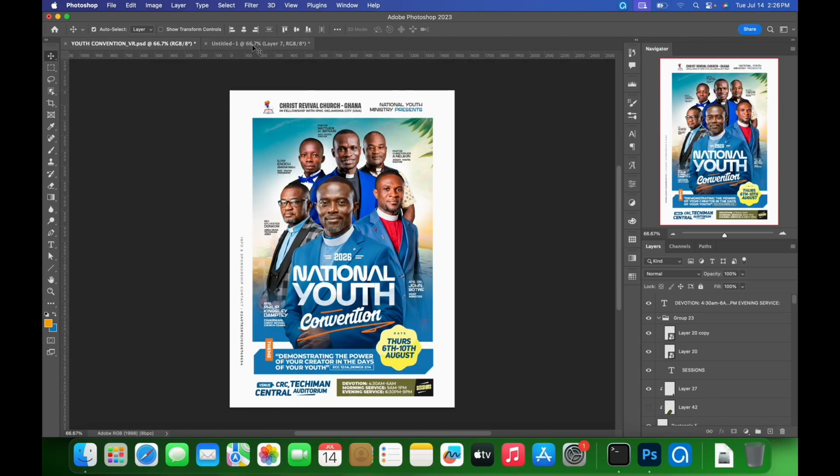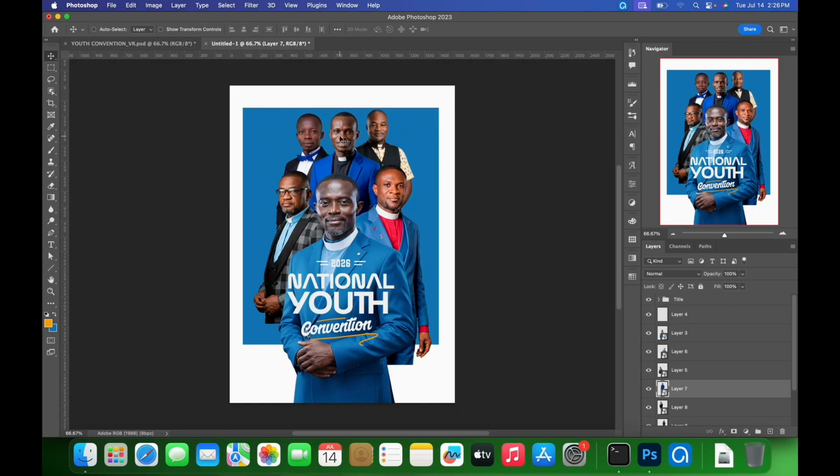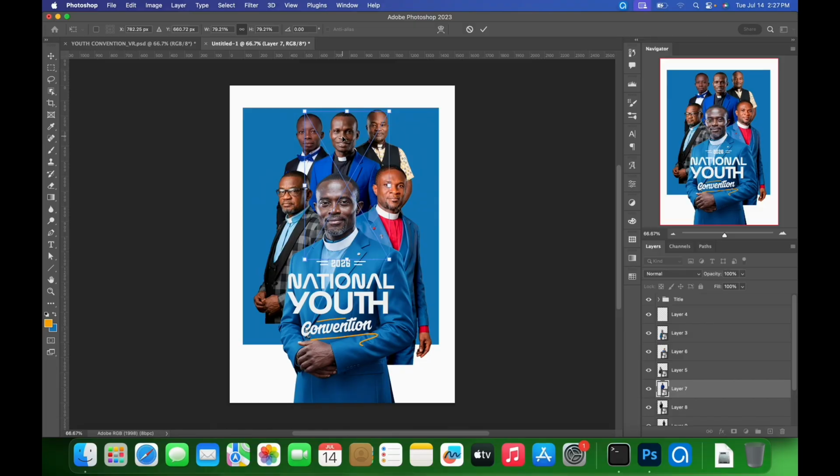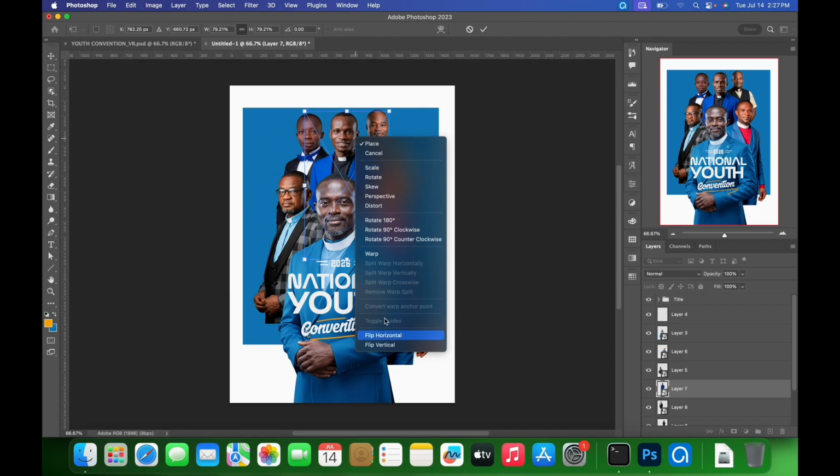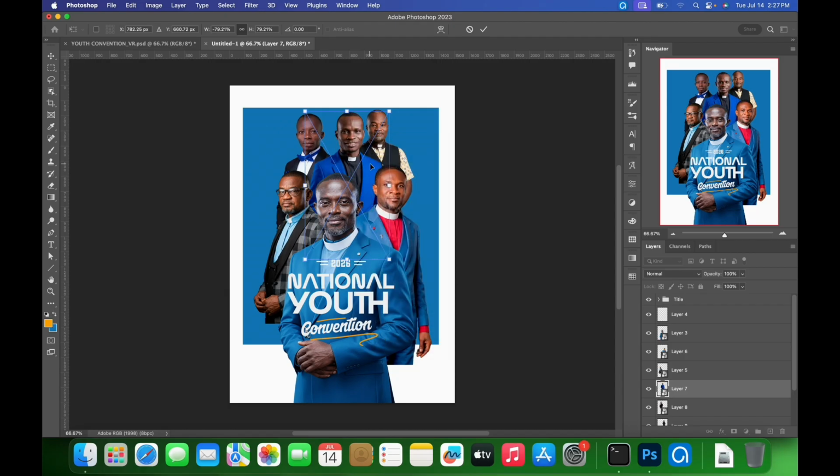So what I did was just Command T, I'll click on it and then press Command T, Control T on Windows. Now I'll flip it, okay. All right, so just right click and then flip horizontal like that. You see it is now in line and like that.